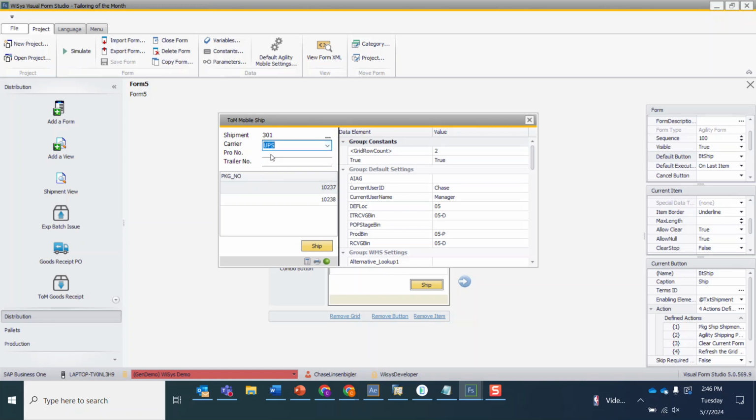Like I said, let's just try one of our actual carriers here. So we'll ship UPS and we'll get a label back from UPS as well. I'm going to give it a pro number and I'm going to give it a trailer number. And then when I hit enter here, it's going to go ahead and ship the shipment. It'll take a minute here because it's talking to UPS and it's going to actually get that shipping label from UPS's API.